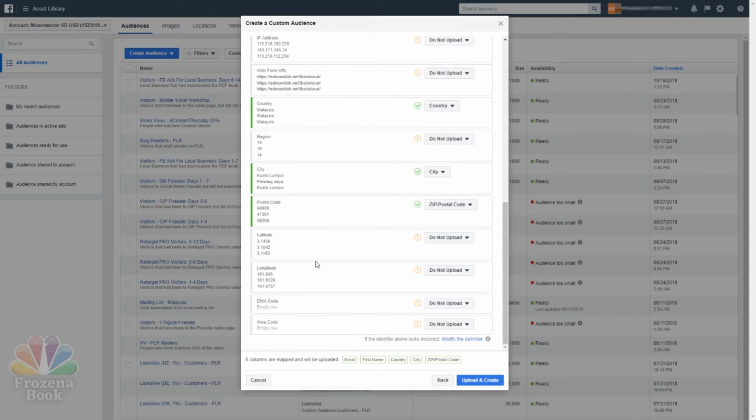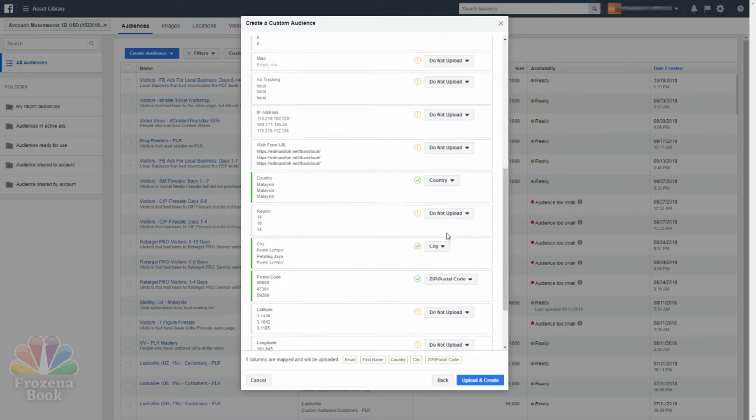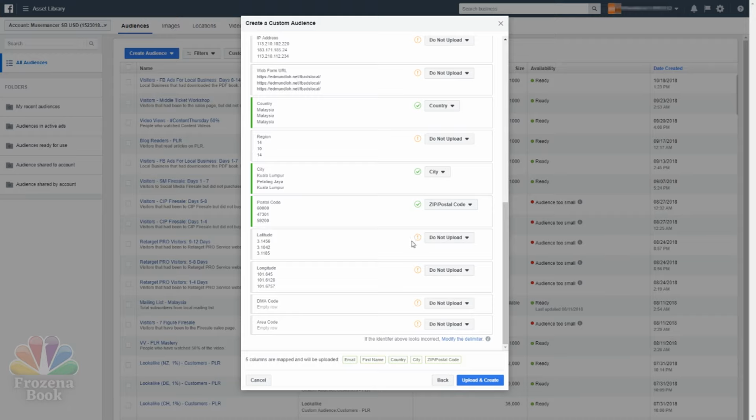Now, the more data you give to Facebook, the better it is. But if your autoresponder doesn't capture any of this, then that's okay. You just want to make sure that the details are matched up. And for the record, I use Aweber. I think it's quite reasonably good enough for most beginners, and I've been using it for a long time.